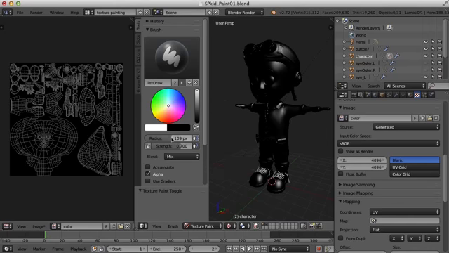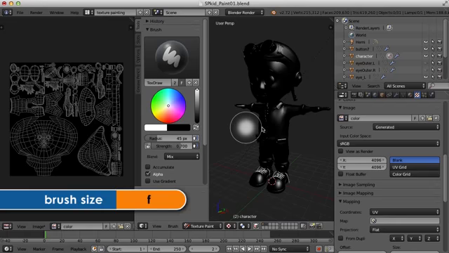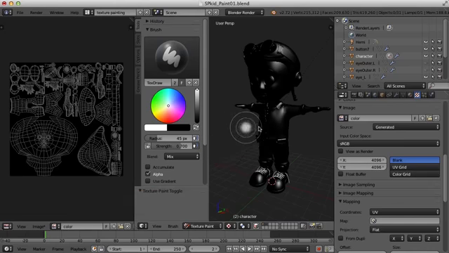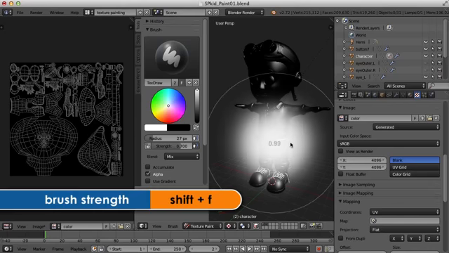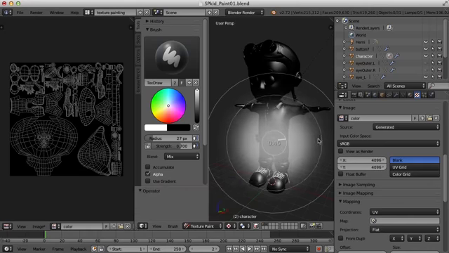So the radius, if I drag this down, you can see it reduces the size of the brush. An easier way to do this is just hit the F key and then move the mouse back and forth. So I can change the size of the brush there with the F key. You can also change the strength of the brush with the shortcut key Shift F, and then you move the mouse in and out. If I move the mouse in, I increase the strength, and if I move the mouse out, I decrease the strength.